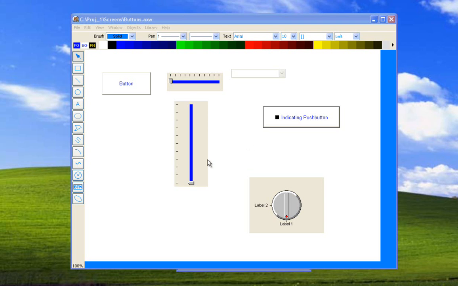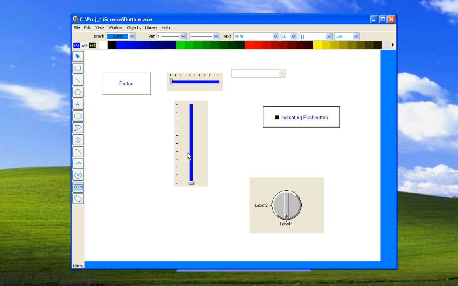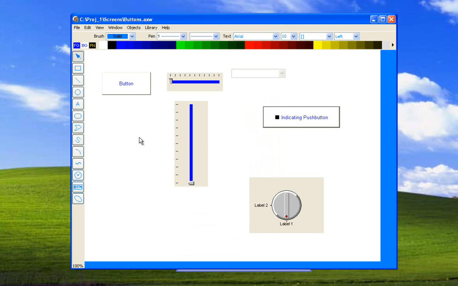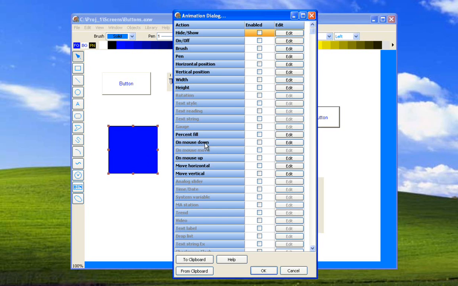In this video I'm going to cover the elements under the button tool, each of them. Of course, almost any element can have a user interaction or button. Almost all of them will have on mouse down and on mouse up.